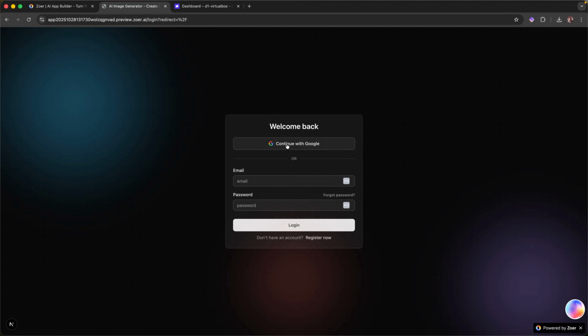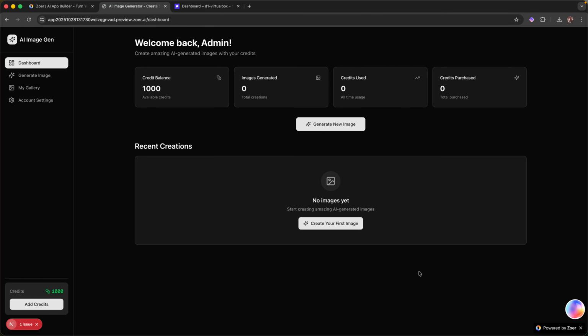Let's go ahead and continue with Google, or you can just put in your email and password. So I'm going to continue with Google. All right, amazing. This looks so nice, just like how I imagined it would be. So this is the sidebar that I asked it to create for me.